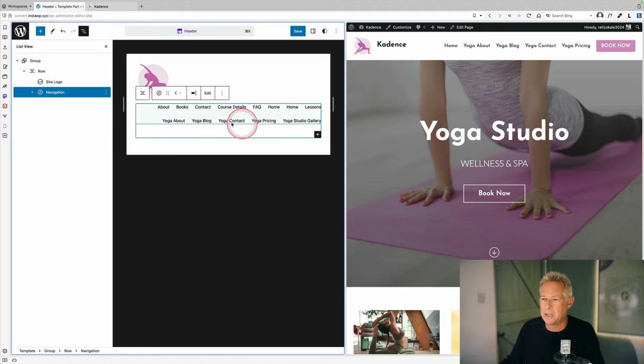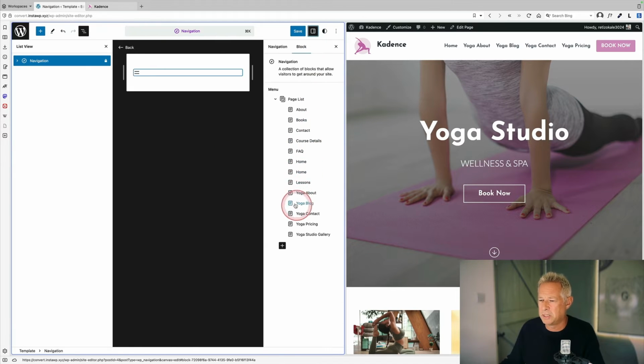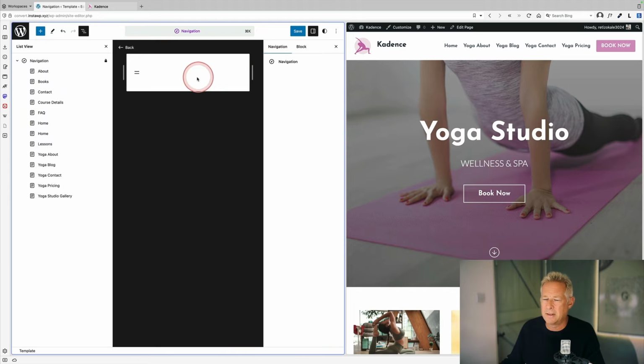Then we've got the navigation here. So I'm going to create my menu, and it'll turn it into a navigation block essentially. You see here we've got loads of stuff. So you can just click into this now, and you can edit this and add new stuff.